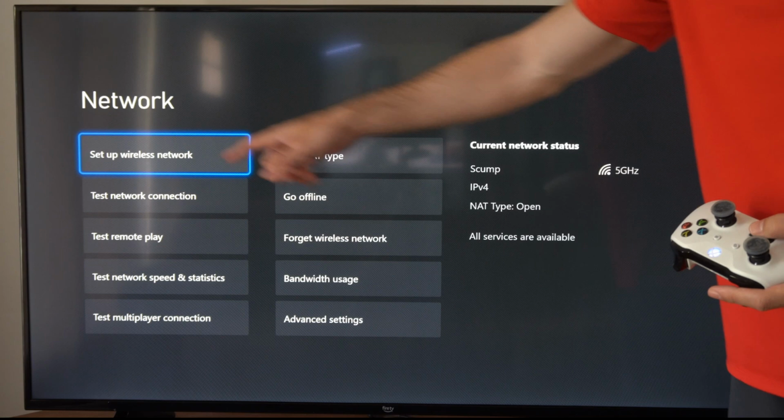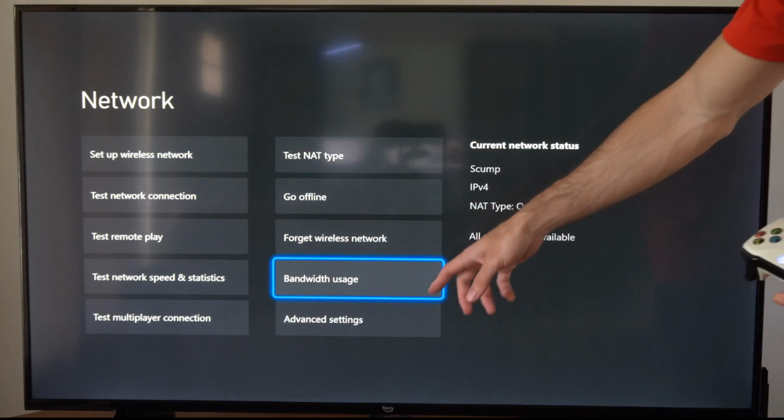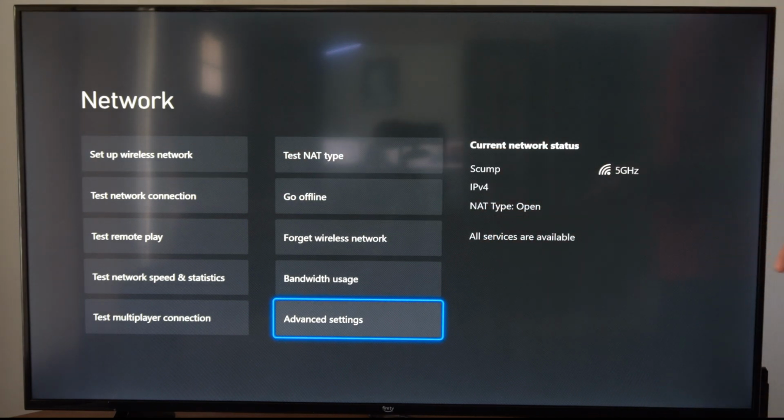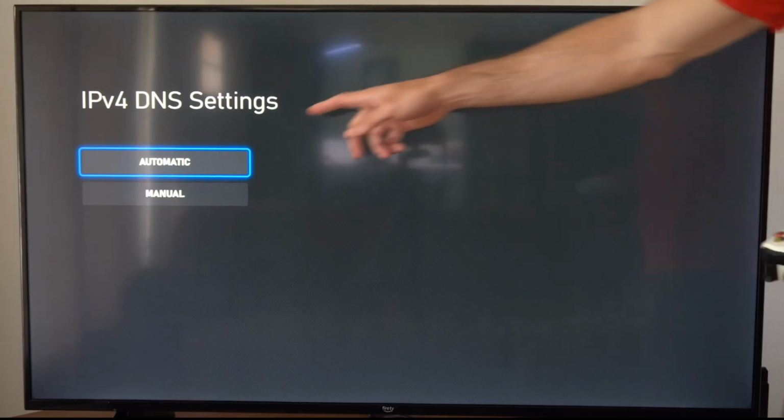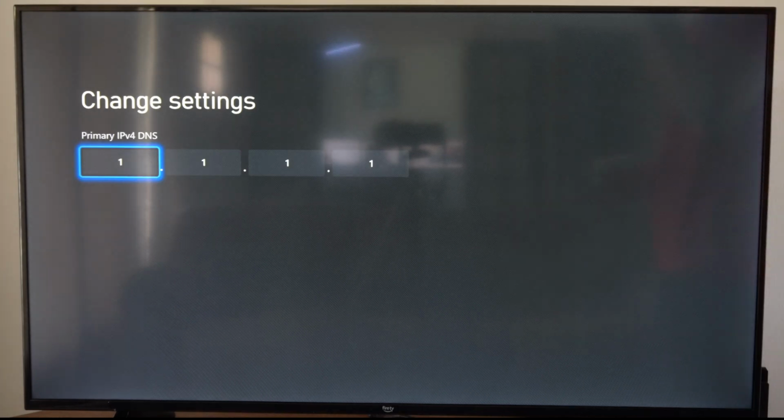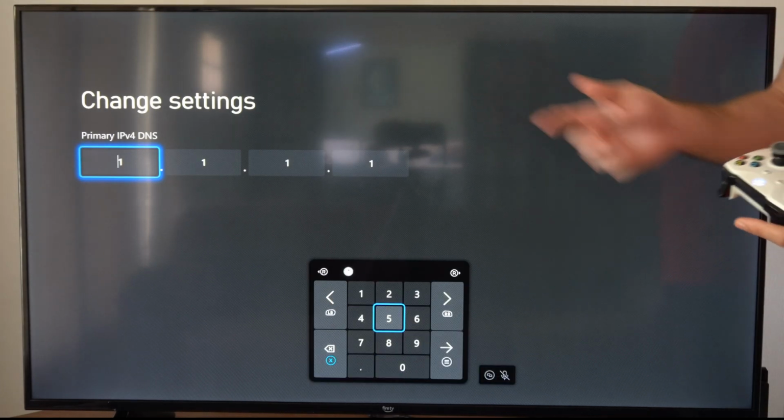Now under here, I'm going to go to setup wireless network. And then go on down to advanced settings and select this. Now on the left side of the screen, let's go on down to DNS settings and switch it from automatic to manual. And there's a couple different ones we can type in. This is the current one I have.